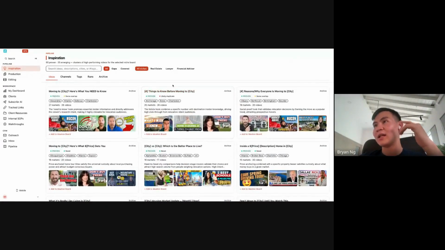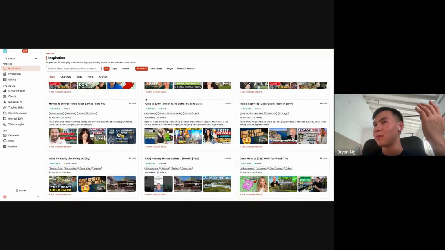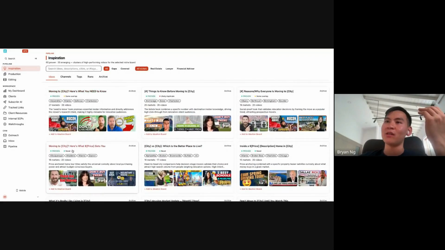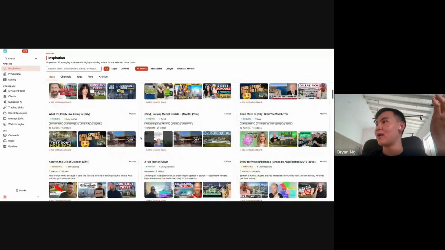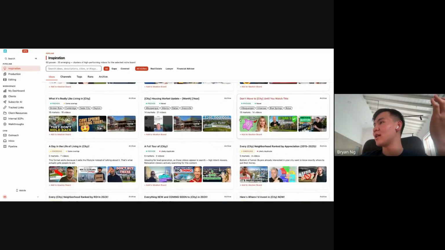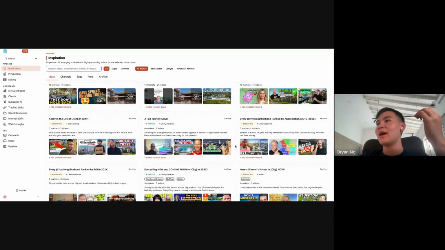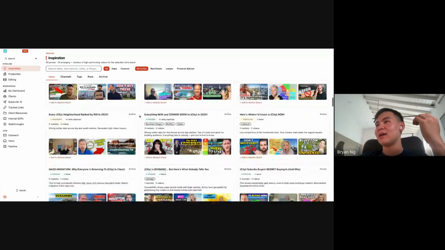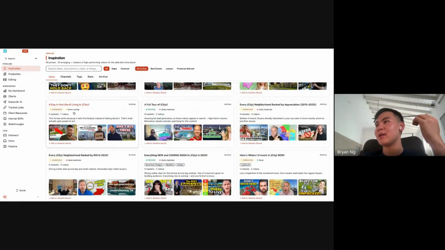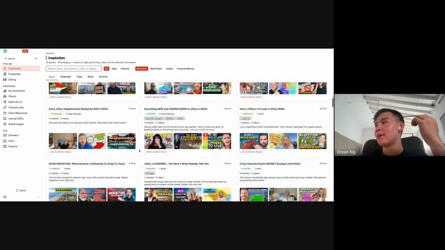And you can see here, for example, number of things to know before moving to city. City versus city, which is a better place to live. Moving to city, here's what price gets you. So it's able to differentiate. It starts with the same thing, but here's what price gets you, and this is also a different type of video. Or don't move to city until you watch this. A full tour of this city. A day in the life of living in city. And you can see how many videos have been done with this specific format.